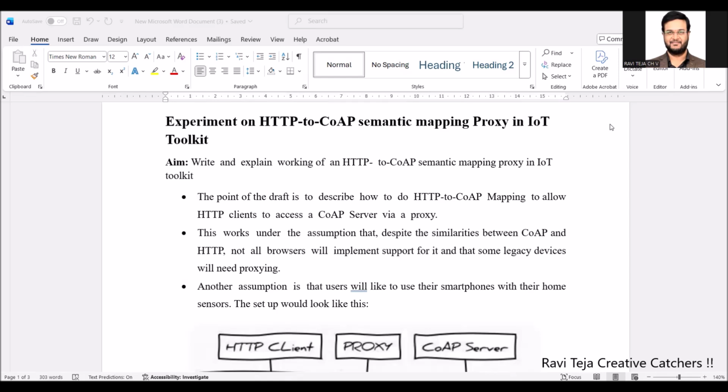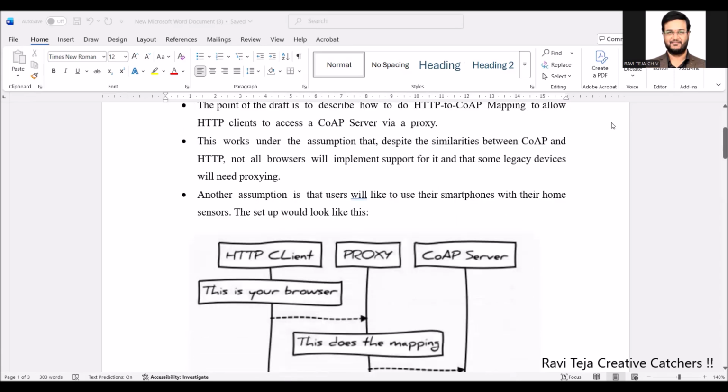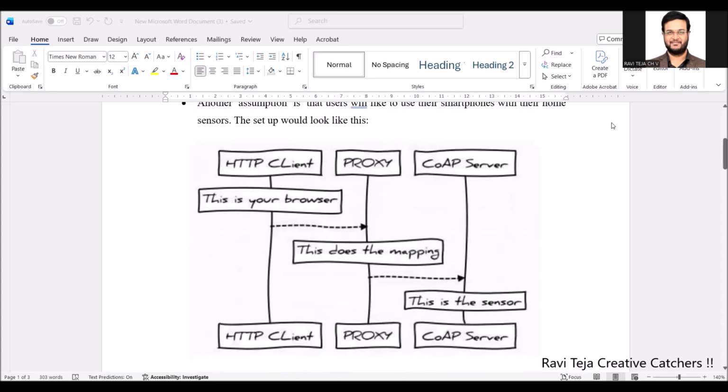Let's say they are using a home automation setup. Most users will need to use their smartphones to use the sensors integrated into the IoT devices in the home. So every time you want to access data between HTTP and CoAP, we need to go for the proxy. And this is a basic block diagram of how a proxy effectively works between HTTP as well as CoAP.